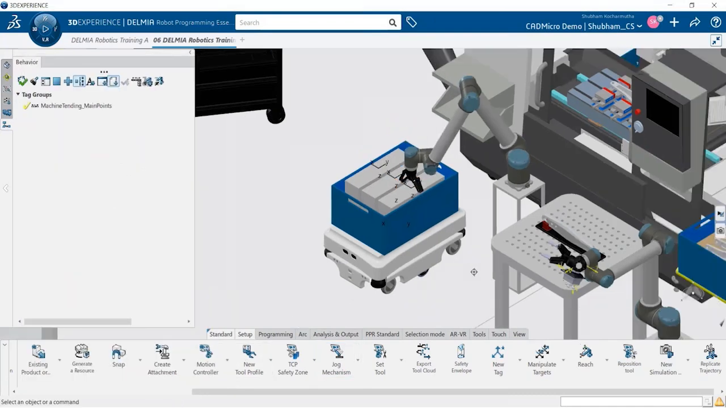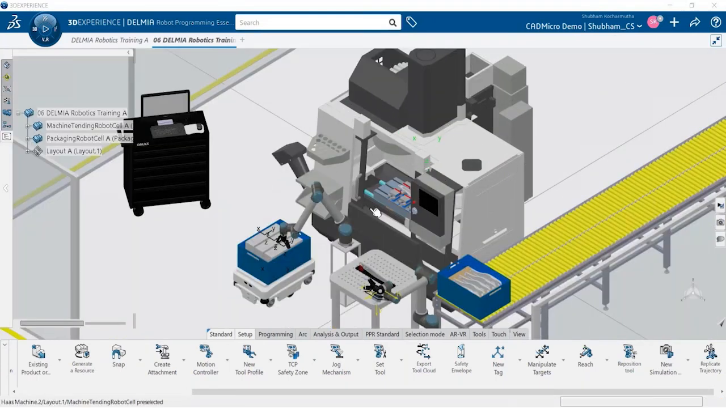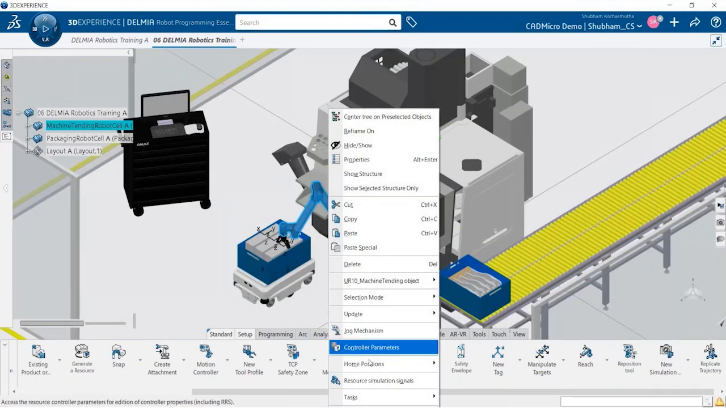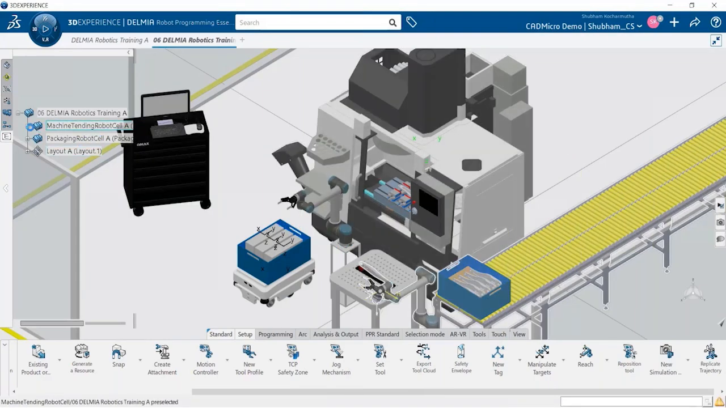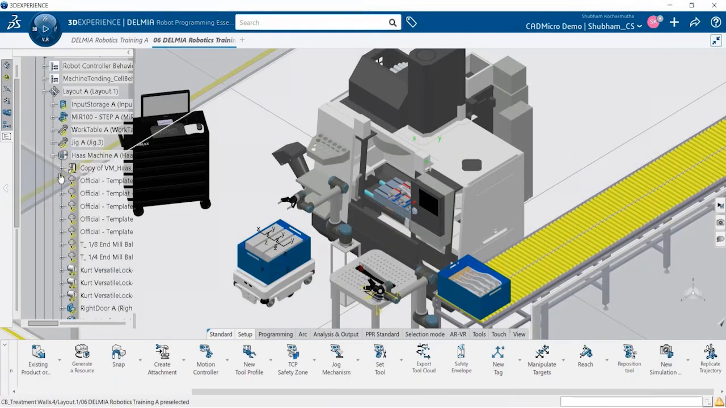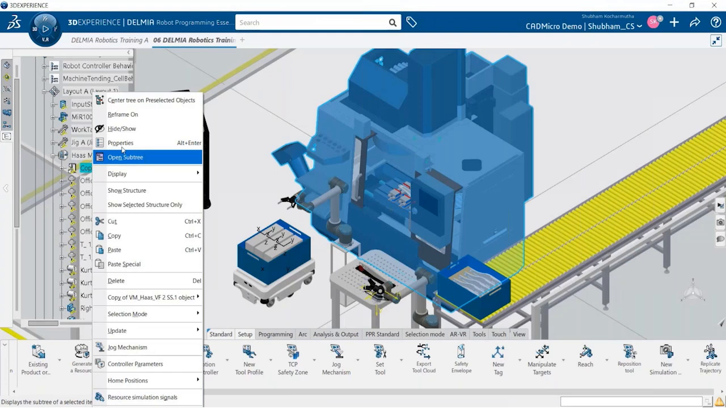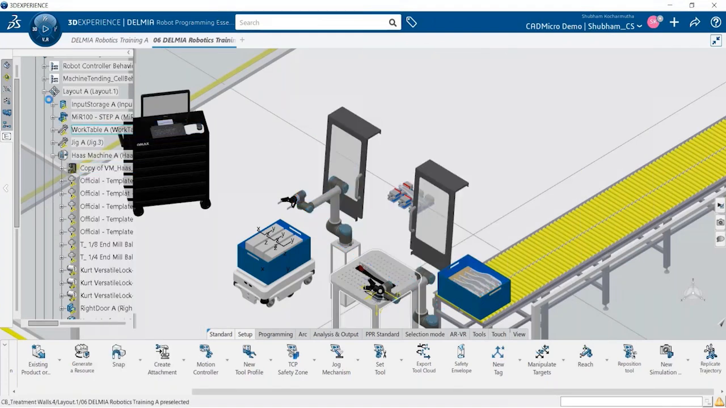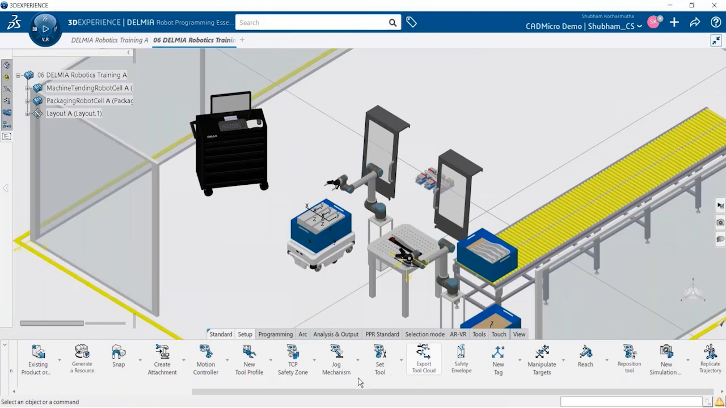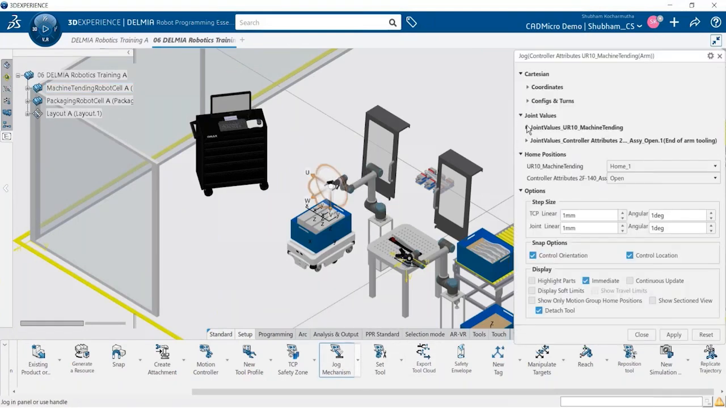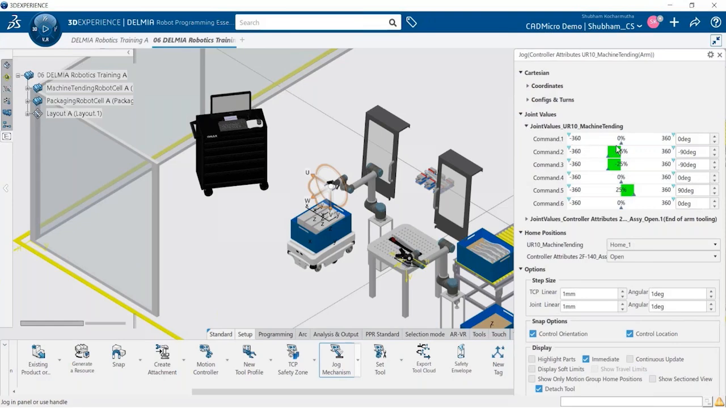There are different ways of creating these tags. One of them is using a TCP. So I'll first set this robot in home position, hide the machine. Because it is going to load the part onto the machine, we need to create a tag at that location as well. I'm going to go to my jog mechanism again, rotate and bring the robot to a desired location.